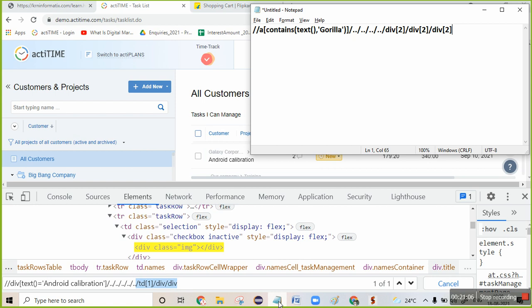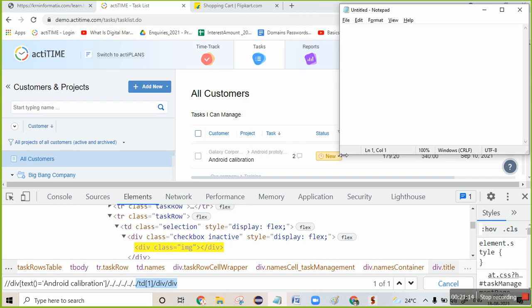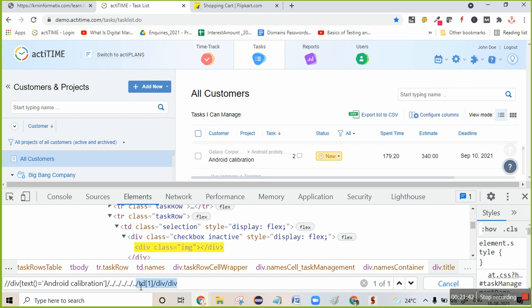Same way. Now, instead of this, what can I write? Can you tell me what is the relative XPath instead of this, for the checkbox? This one. Double forward slash div. Okay. Open at the rate. Very good. Class equal to img, not image. Img, that's not image, right? Yes. If I put that, that's enough.